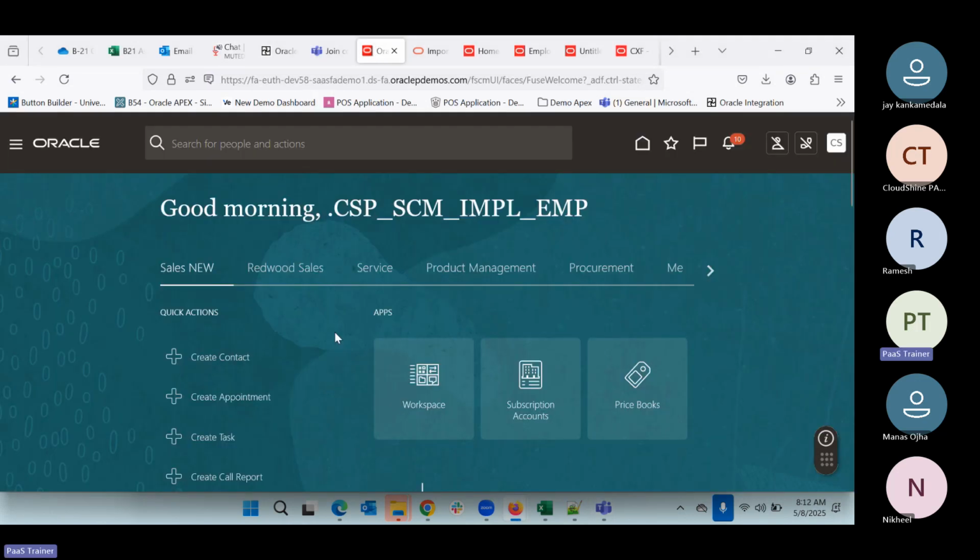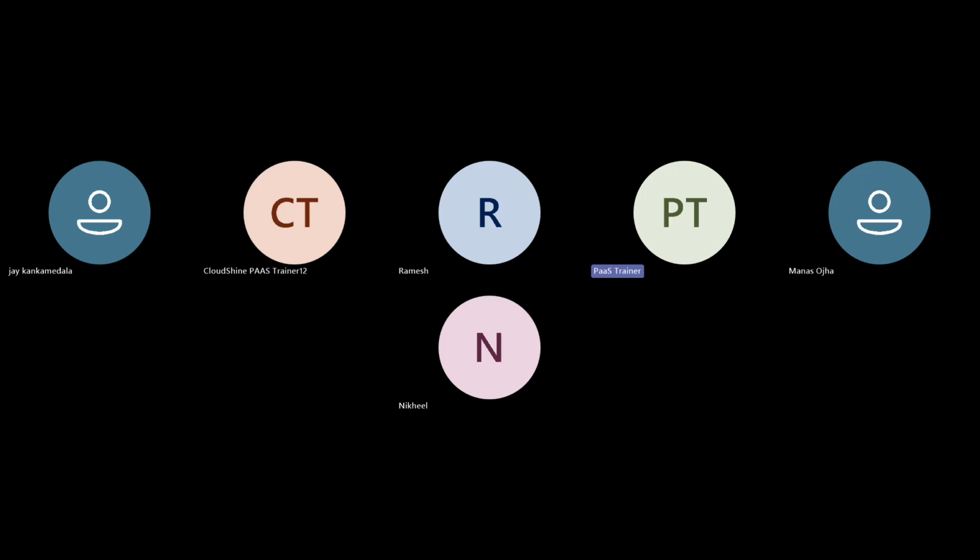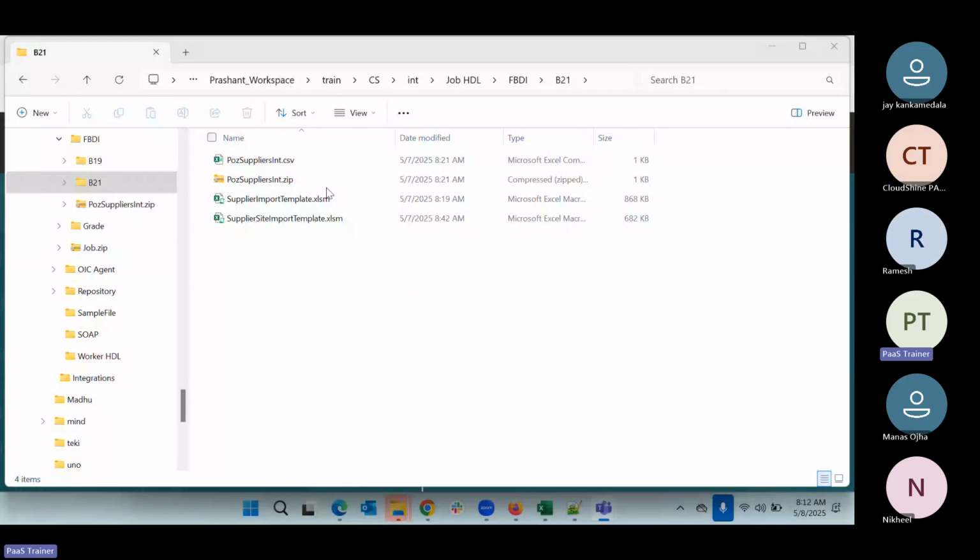So this is the Fusion environment that we have. Yesterday we saw how we can do that FBDI manually. We were able to do that FBDI manually yesterday. Let me open that file once again. So this was the file which we were able to import yesterday.